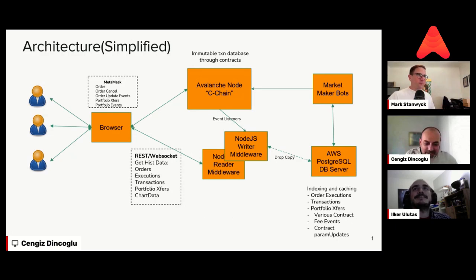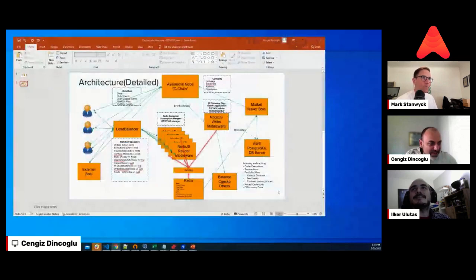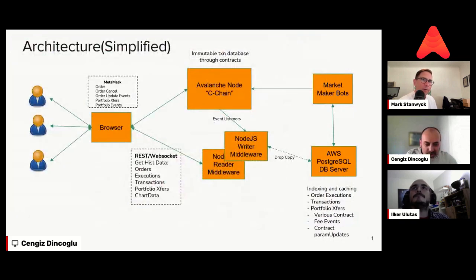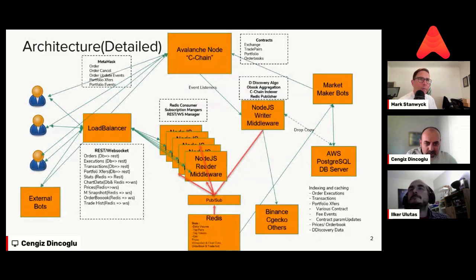So let me go to the next slide. One thing I want to make sure that we cover, well, not here, but I'm assuming it's in the more detailed one as well, are the market maker bots: how those work, why it's necessary, and the challenges contained within those. Okay, whenever that's appropriate.